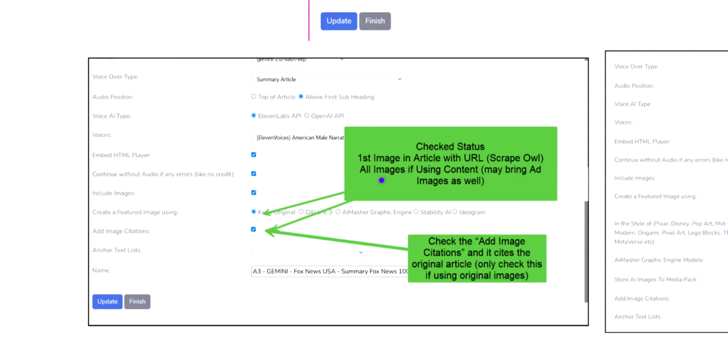But the caution here is it may bring ad images as well. And we're going to try to help you clean it up. I'll show you later, okay? And if we're going to use keep original and you want to cite the original source, you would do that, okay?